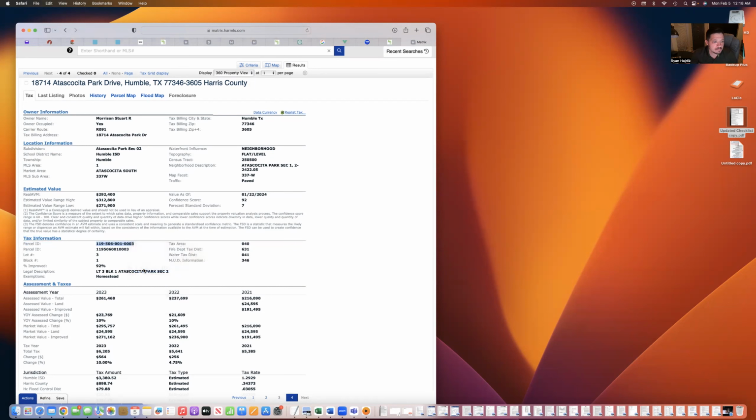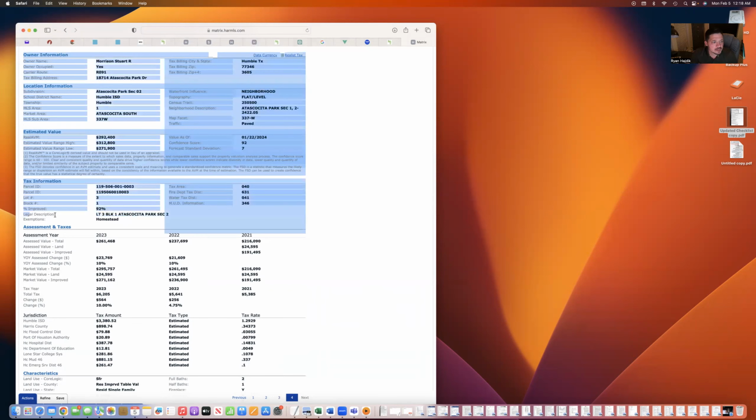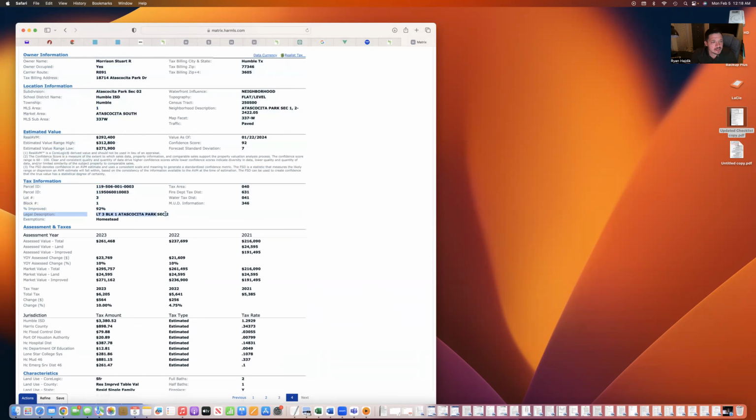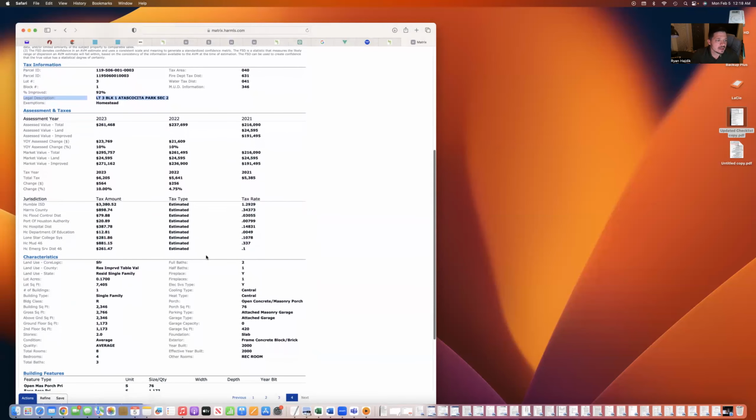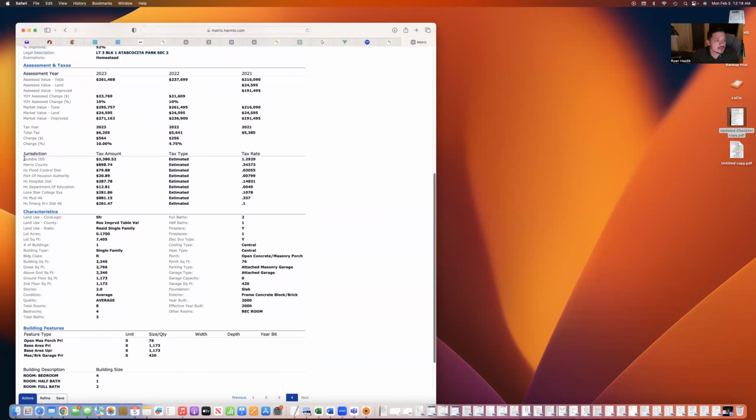Copy. You see that? Also, for future reference, you're going to want to get familiar with this legal description. That's used a lot in contracts. So just make sure you understand. And then another thing is, if you want to know if it's in a MUD, you're going to look. Boom, I found it. MUD 46. So it is in a MUD. Those are all things you're going to need to ask.